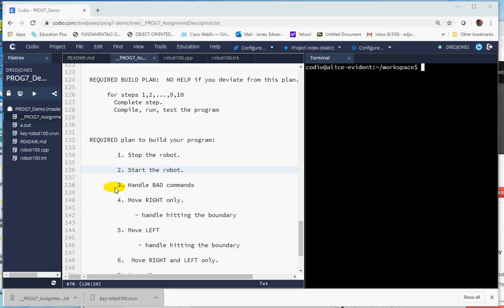This is video 4, I believe, and we're looking at PROG7 again, and we are trying to implement your program in the steps outlined in the assignment. We have already completed stopping the robot, starting the robot, and now we're going to focus on handling bad commands. But before we do that, we need to go back and look at stopping the robot again because we got to observe something. So let's run the key again.